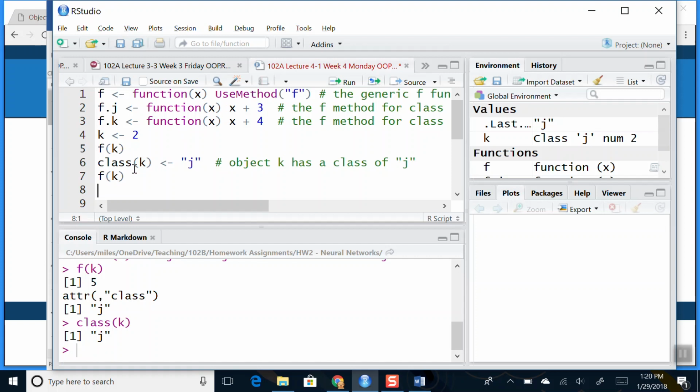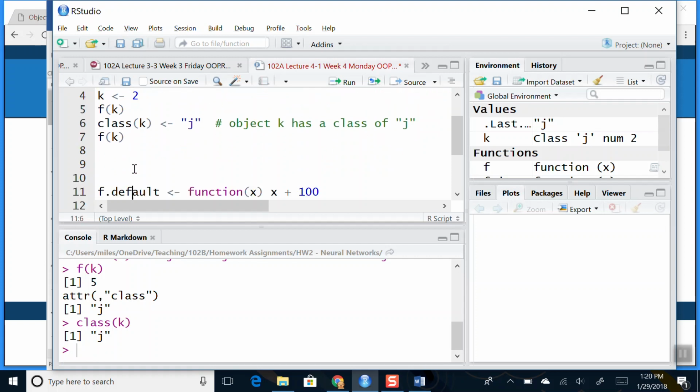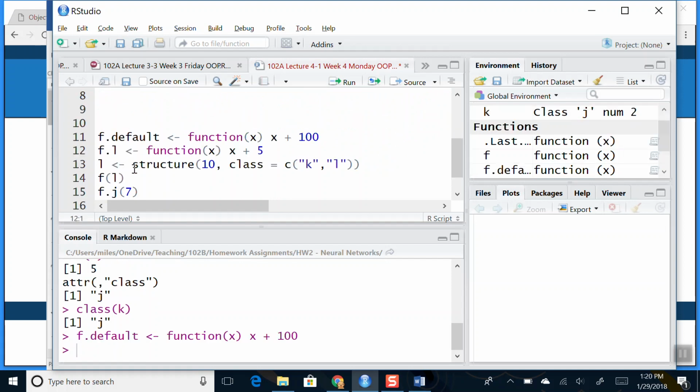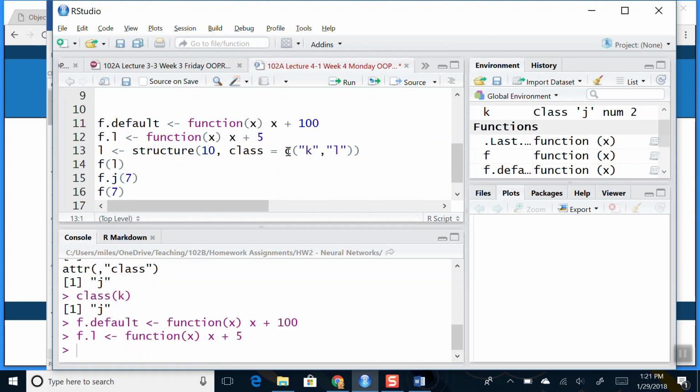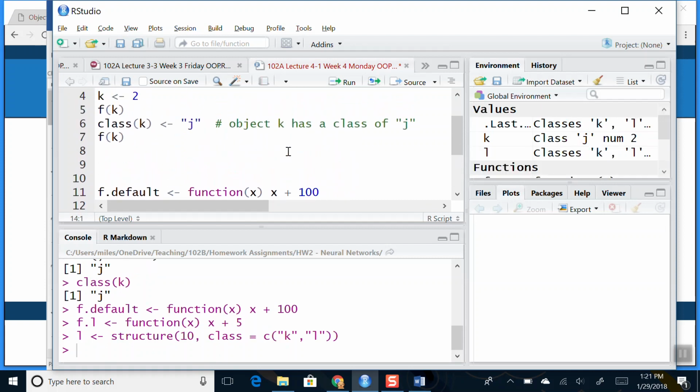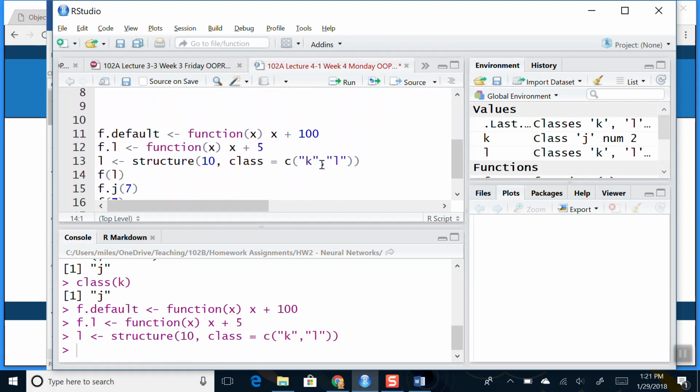All right, let's try another one here, okay? I'm going to create a function called f.default. This will return x plus 100, all right? And then I'm creating a method called f.l, which returns x plus 5. And I'm creating an object called L, which is of class K and L.